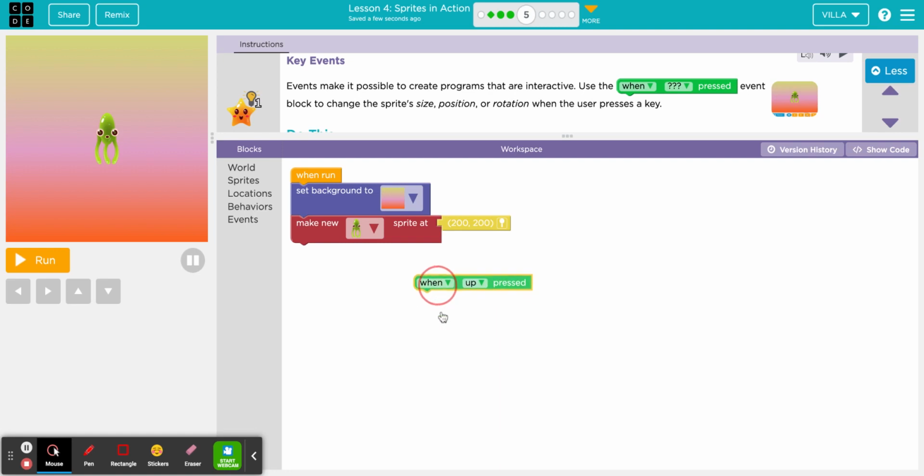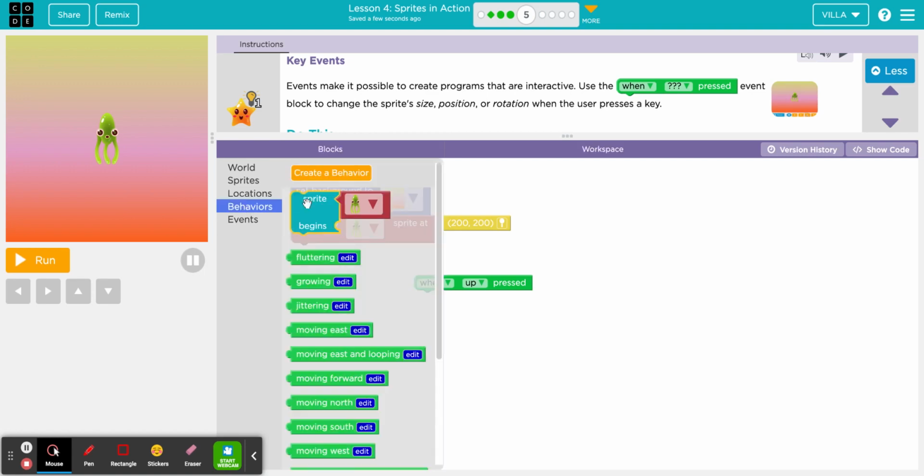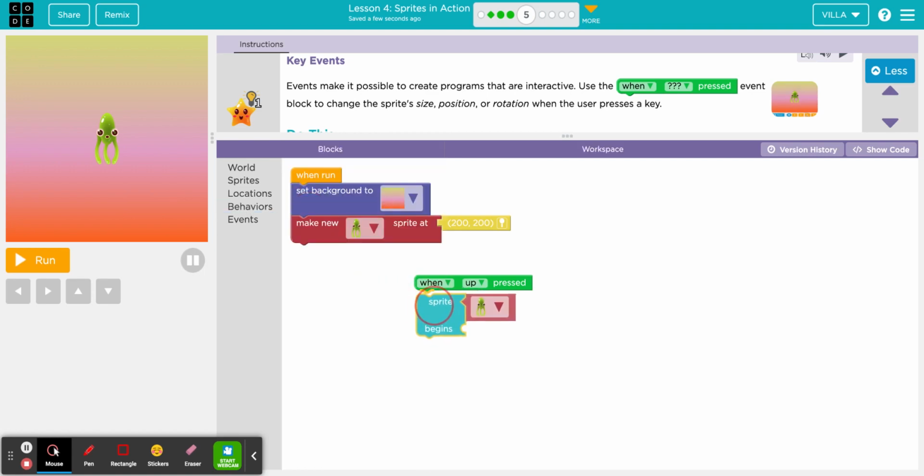Also, please keep in mind, it doesn't have to be the up arrow. It can be the down arrow, the left arrow, or the right arrow. It can be any of these, and you decide which one it is. I'm just going to leave it as the up arrow for now. So right now, there are no behaviors associated with it. I'm going to go ahead and add a behavior. Sprite begins. And again, please make sure that they match in every place there.